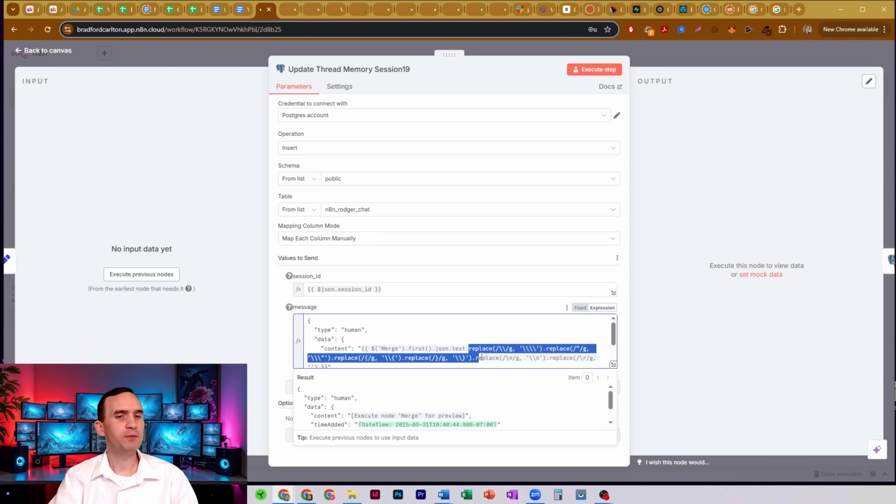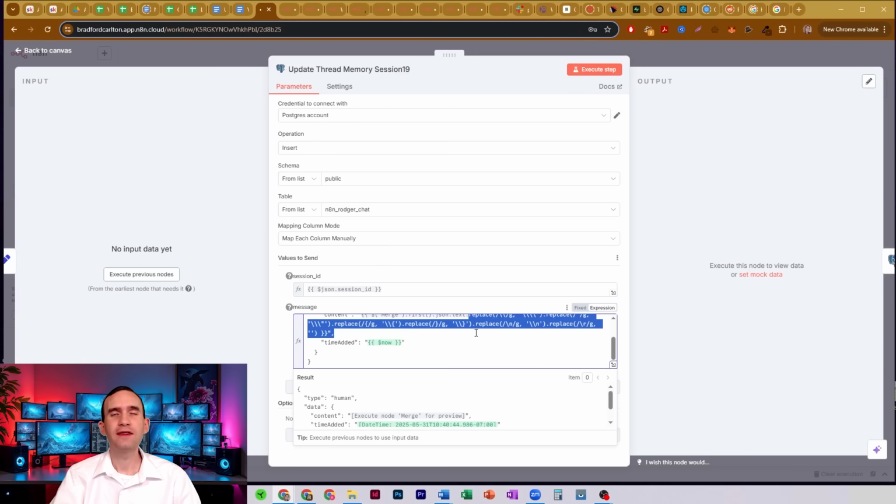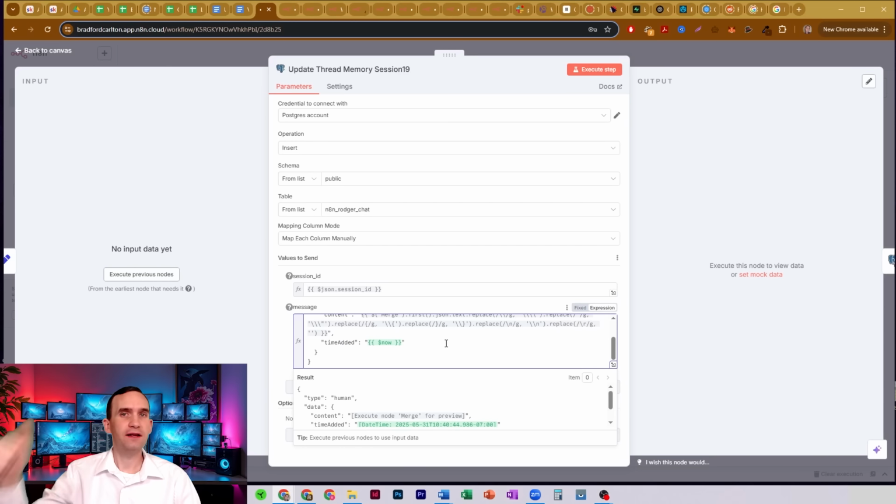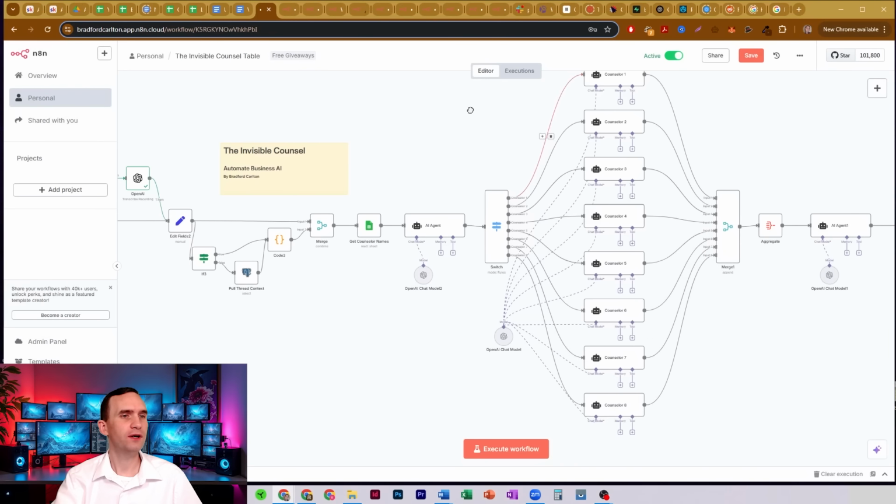Then we're adding this dot replace to strip out any extra marks that might accidentally break the upload into Postgres. If you have extra braces or quotation marks or stuff like that, we have to strip that out or it will break the message that gets into the upload. And then we add a time added so that the code node we discussed way over here is able to properly put the messages into chronological order.